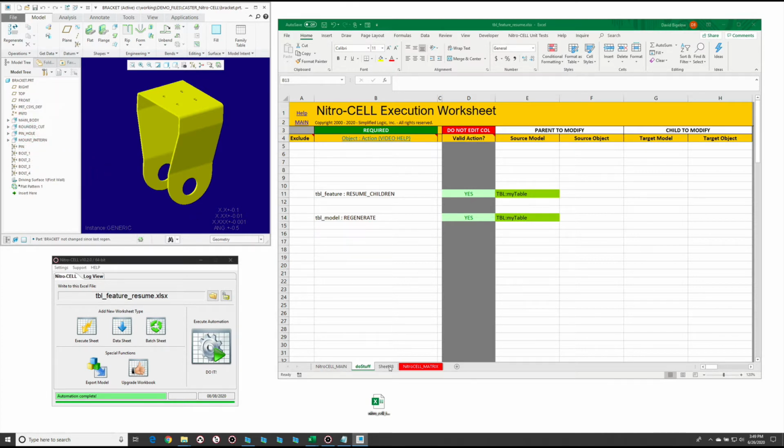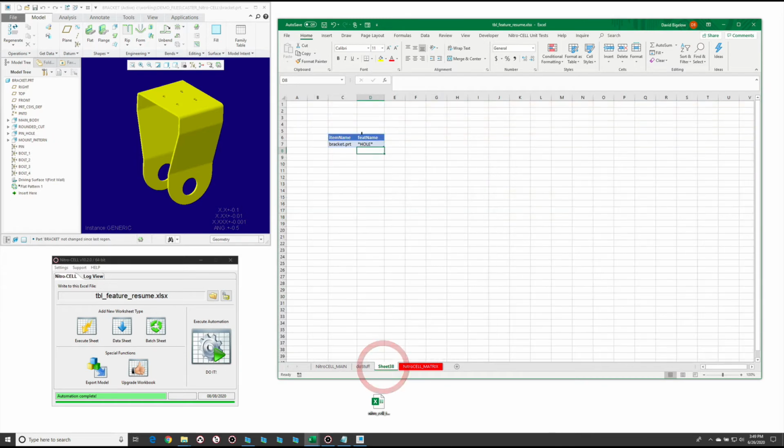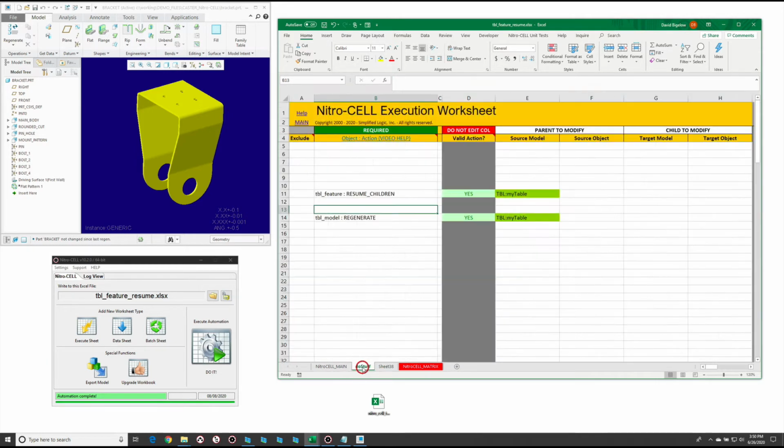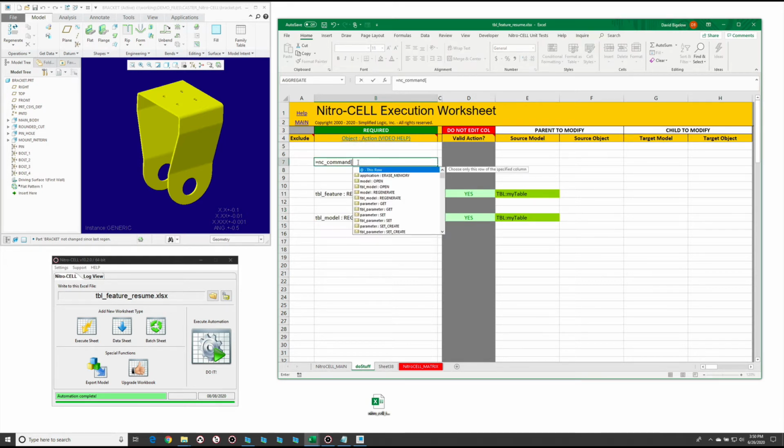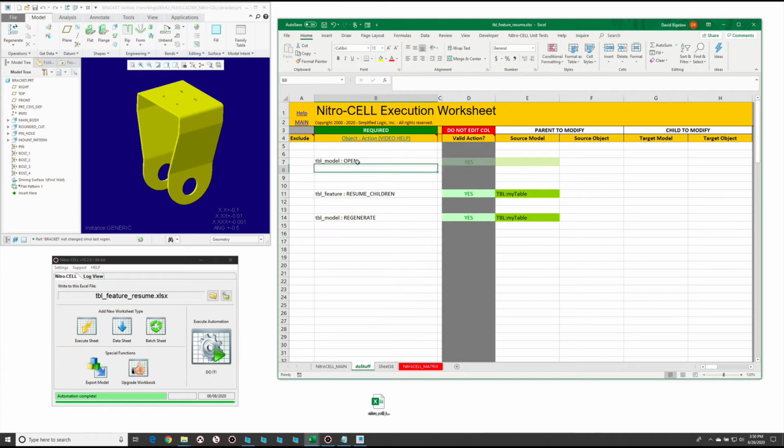also. So let's push this a little bit further, actually a lot further. Let's say that we had bracket star.prt and hole was something that we wanted to resume. In this case, we're actually going to open using the table model option here, and I'm going to use the same table to open models with.